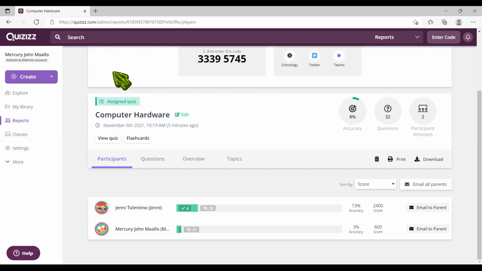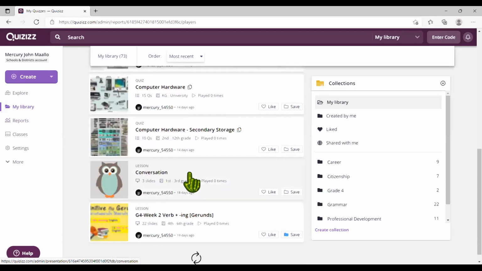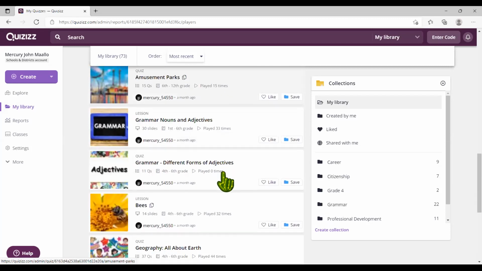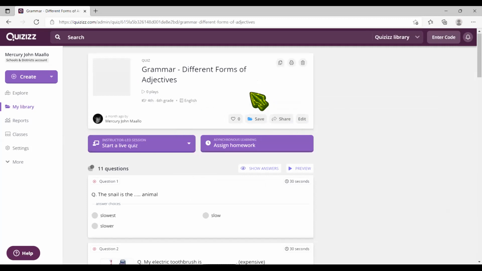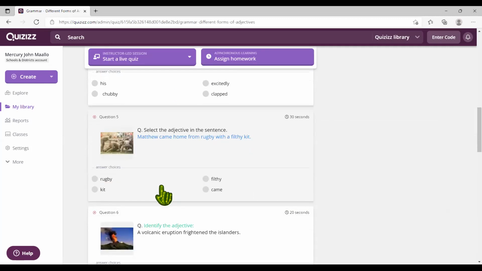So, for example, if you have a quiz already. Okay, let's go to my library. I have some quizzes here. Example, if I have, let's see, hold on. Okay, let's try this one. Grammar, different forms of adjectives. Okay, I will use this. Now, I want this to be given to the students as their written test, right? Written test. I don't want them to do it in Quizizz.